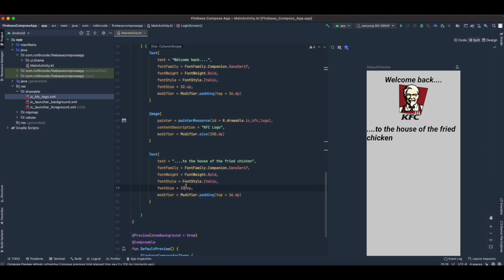So the first thing we are going to do is just reduce the second part of the title. And we see that we didn't need to build and refresh this time, and this is because Android Studio does this in real time for some constant literals, such as the font size, or if we happen to increase the padding, it will do the same as well.